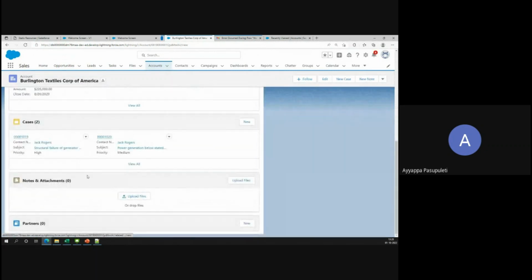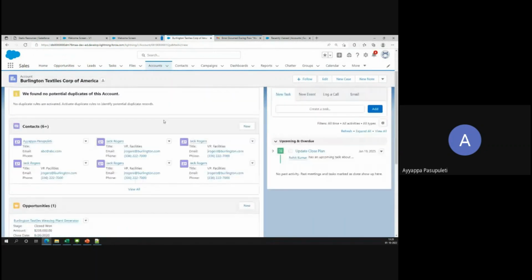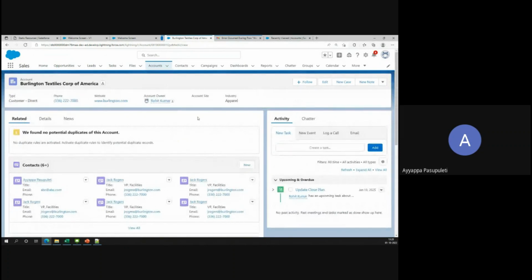Rohit, can you manually delete records when I need space in the org? Hello? Yeah, let me check first. Okay, meanwhile, I'll just open the chat. If there are any questions?